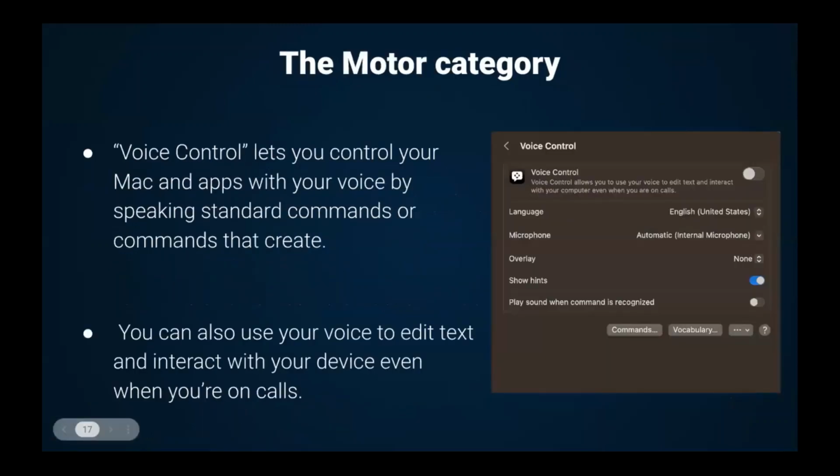Voice control, the next category is the motor category, and the first one is voice control. Voice control lets you control your Mac and apps with your voice by speaking standard commands or commands that you create. You can also use your voice to edit text and interact with your device even when you're on calls. So this is what it looks like. You can adjust the language as well as your microphone and overlay, and you can show hints as well and play sound when a command is recognized.